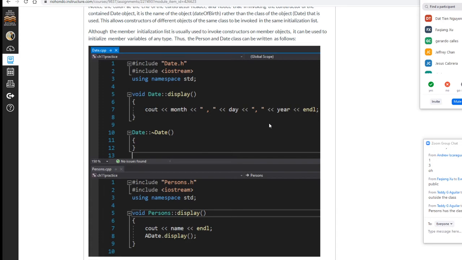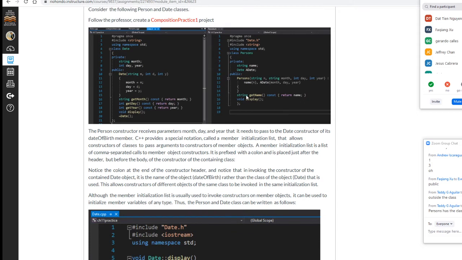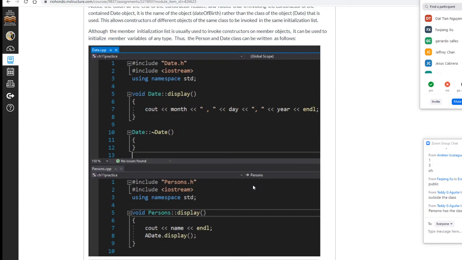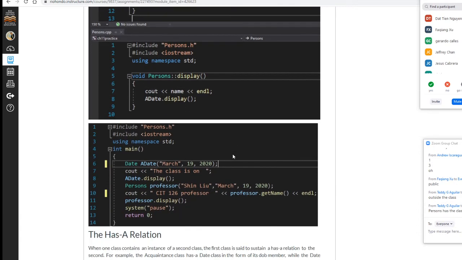Now, very important is here. I have a display here. I also have a display here. So one display for the date, one display for the person. Pay attention here. If I have a date display, I do that. And my person display, I do that. Okay, so let me ask you right now.